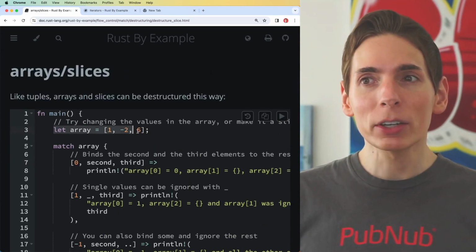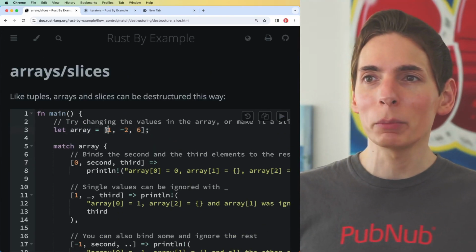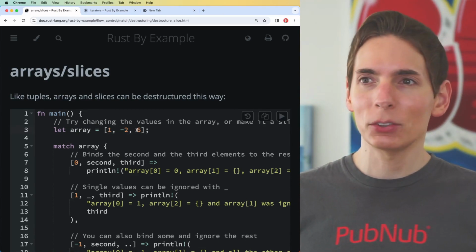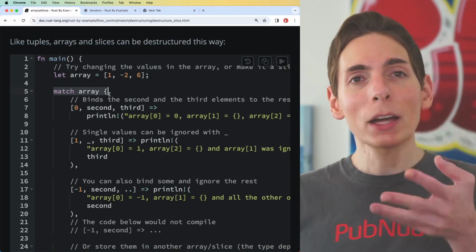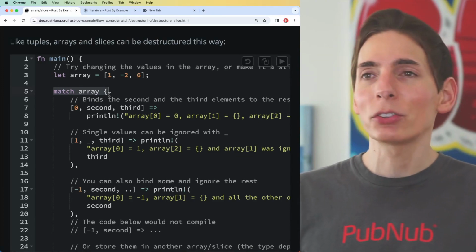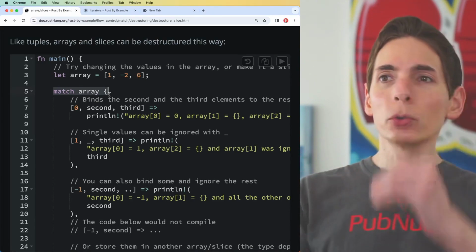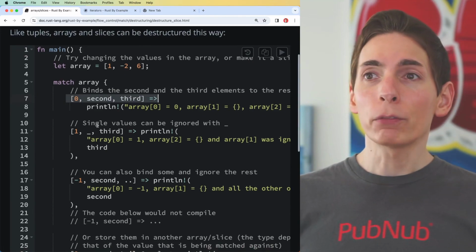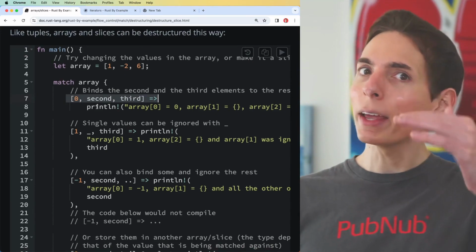So what we have here is an array with 3 elements. They're going to be numbers, 1, -2, and 6. We're going to match on that array, right? Our match statement is like a switch statement. It takes data and is able to apply it over these rules. And the first one to match will win in this list.